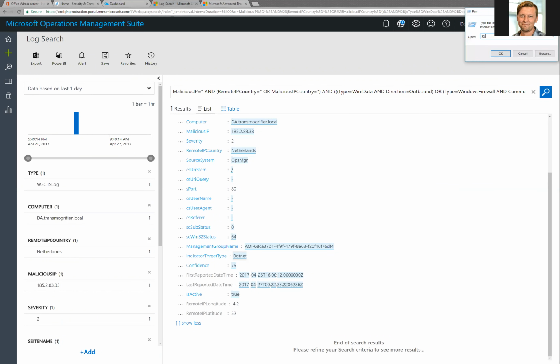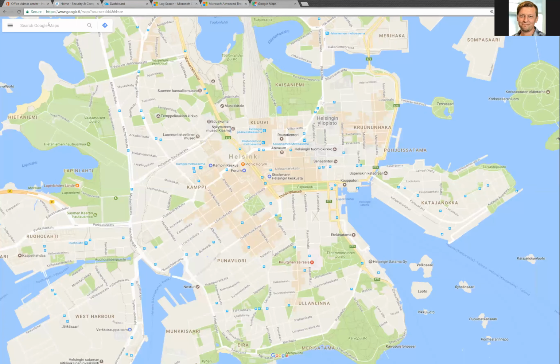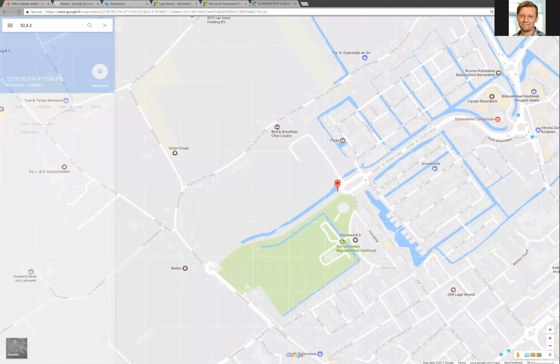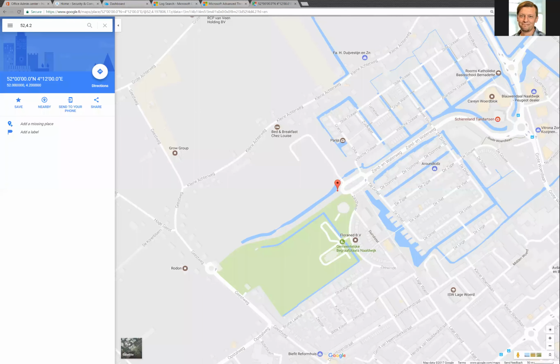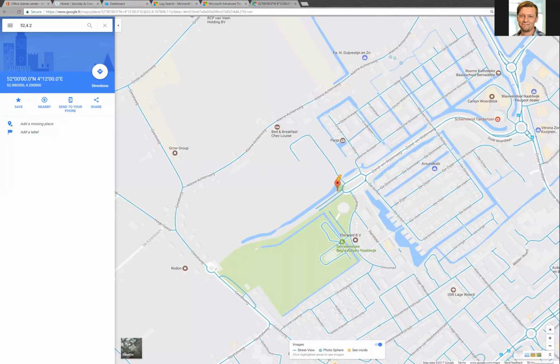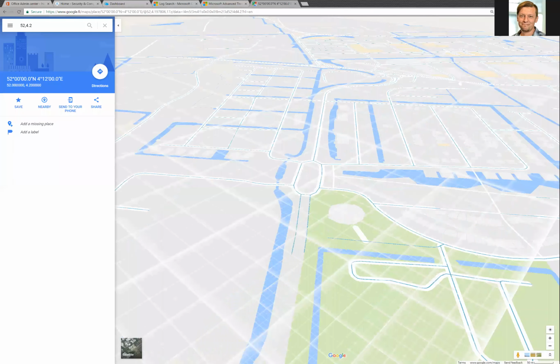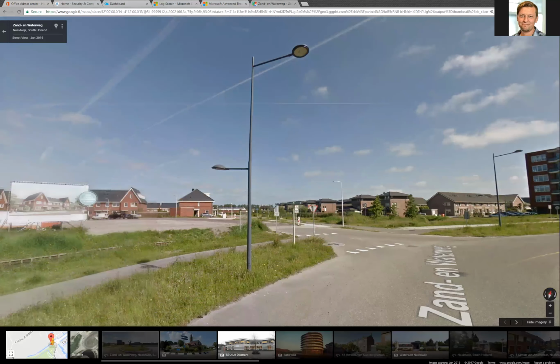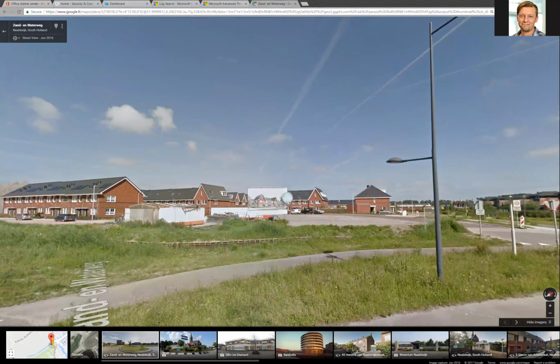So what I can do is pick up the coordinates from there and open my favorite mapping solution, which would probably be maps.google.com. I'll just put the coordinates in here and see if we can find the location, and we can. And let's see if they have Street View. So this is from somewhere in the Netherlands near the Hague, I think. So let's zoom in a bit closer.